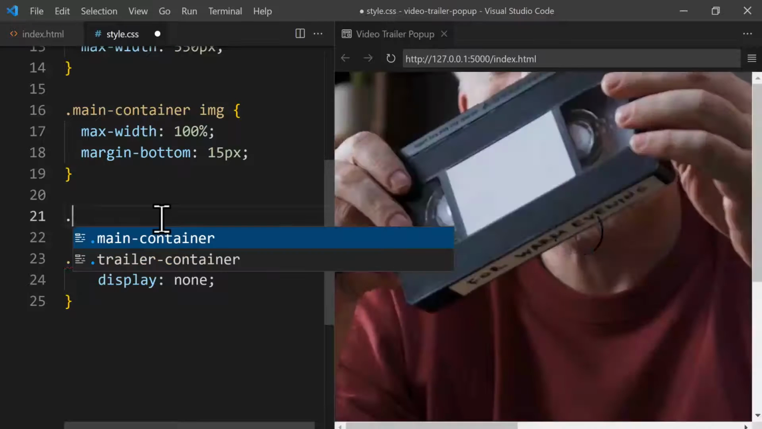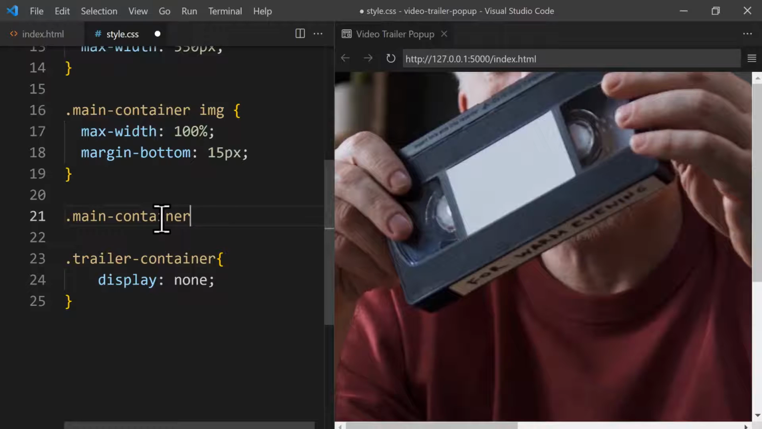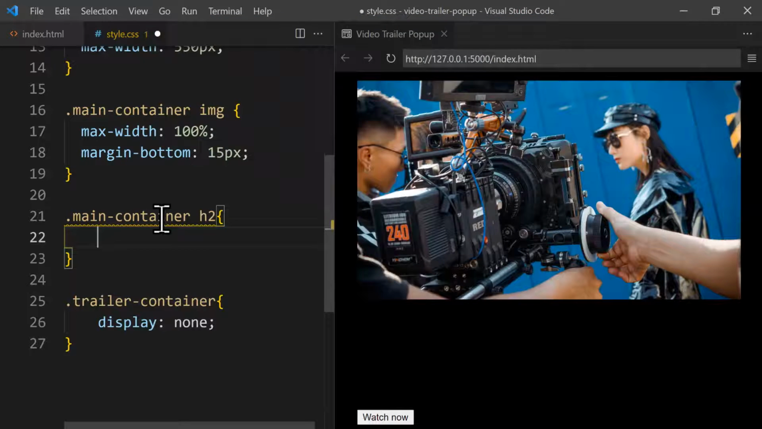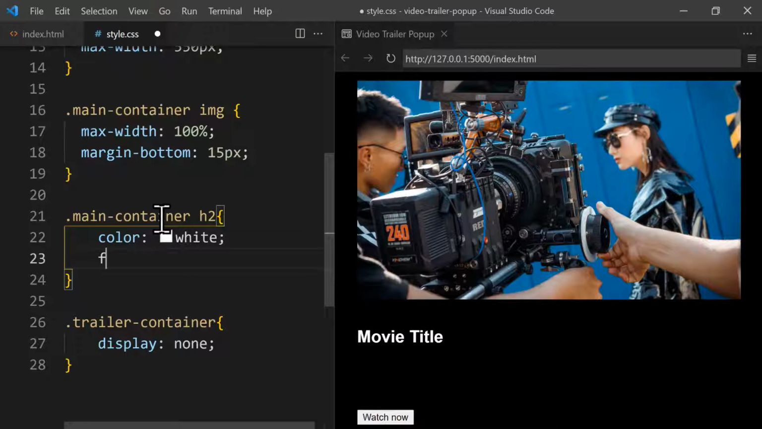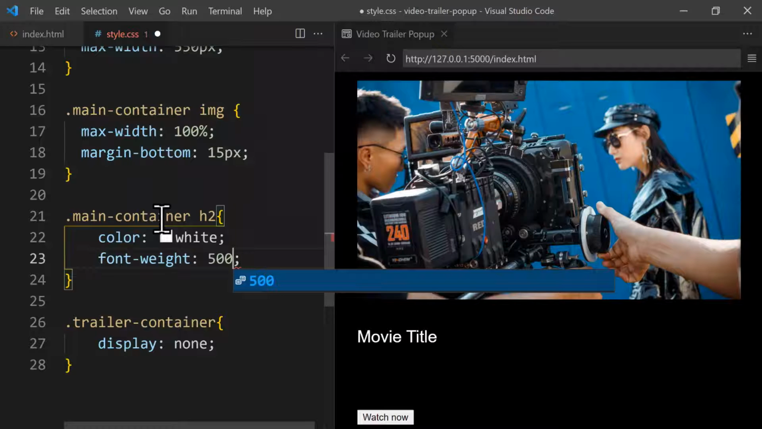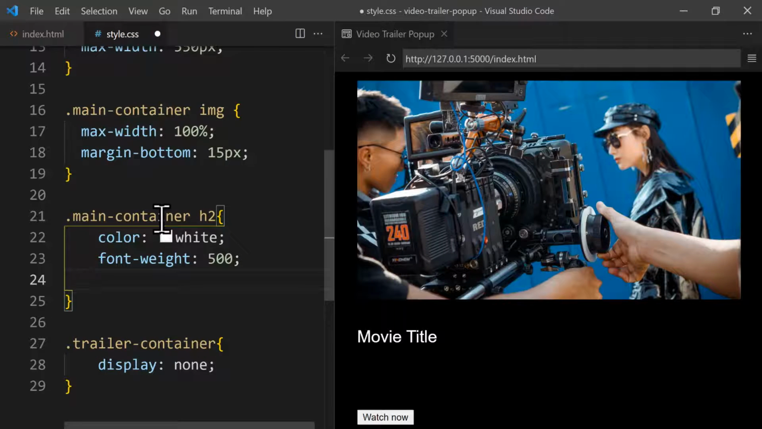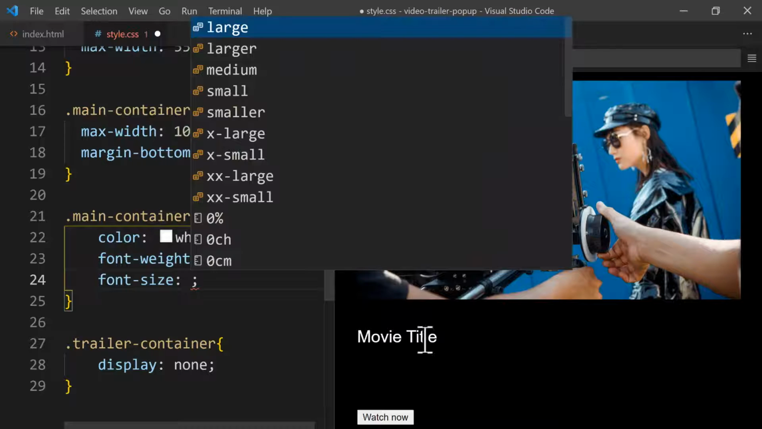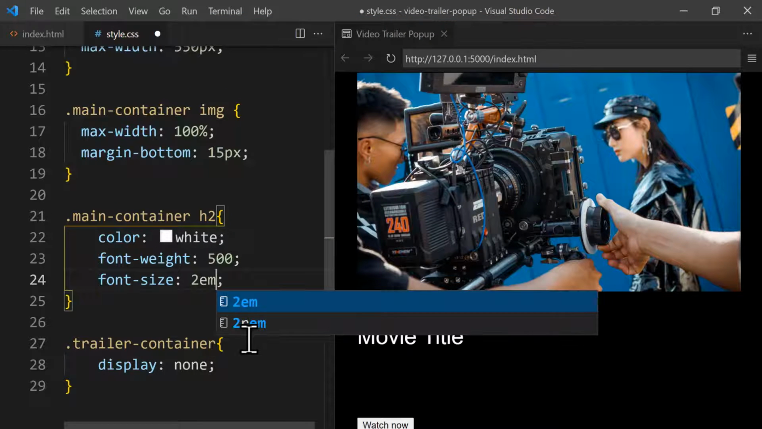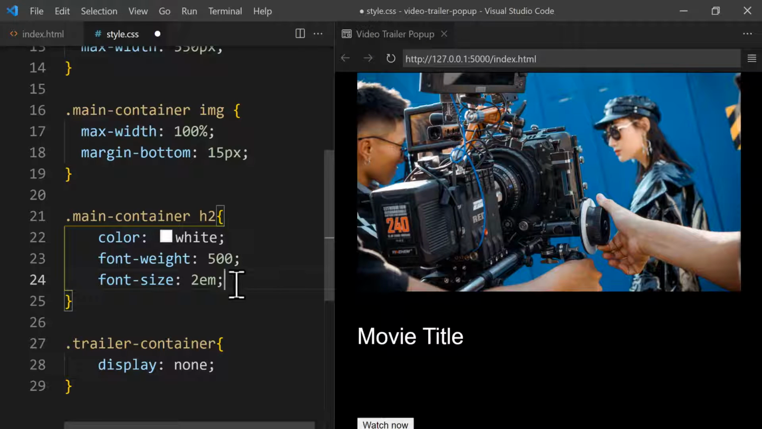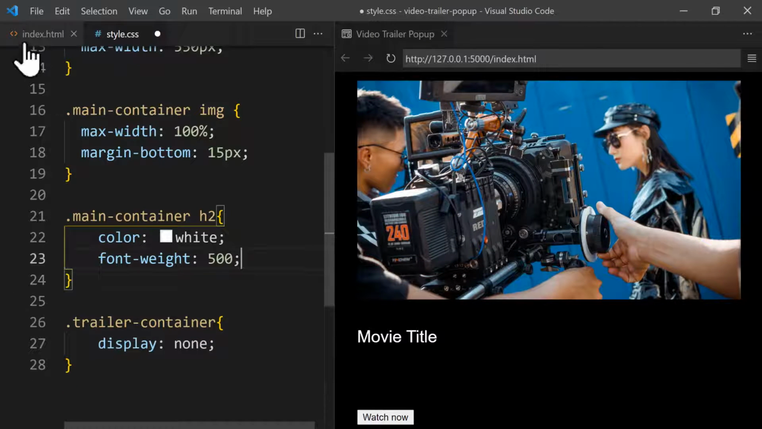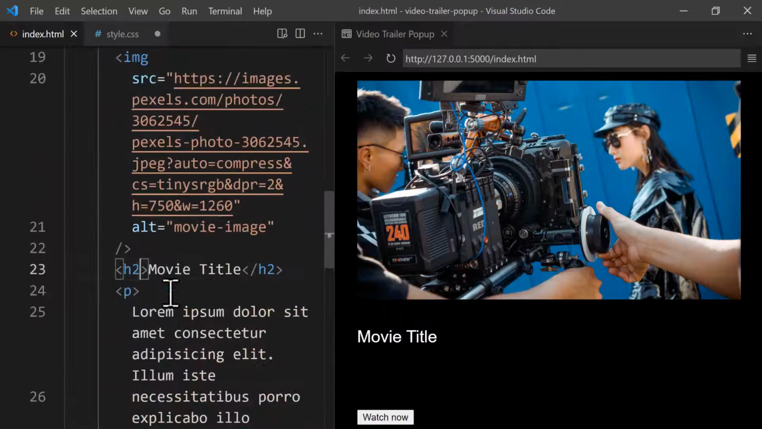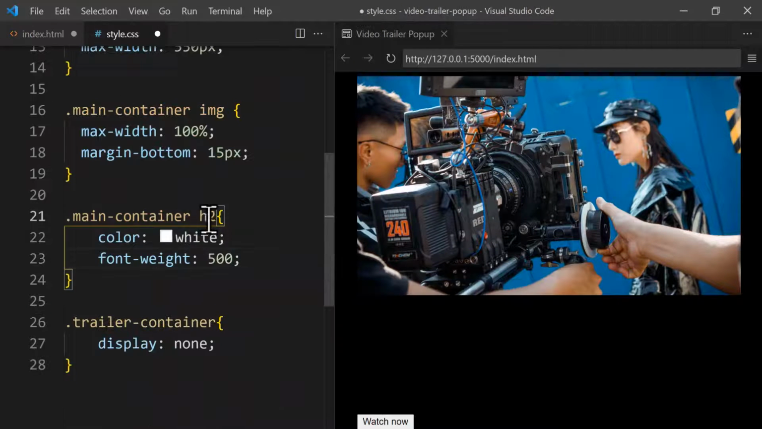So here we target the main container H2, and we change the color to white firstly, and we change the font weight to be 500, which is a thinner font, and we change the font size. We change the size of this and make it double by using 2em. Or instead of this, we can just use a H1 tag. So we change this H2 to H1, and we change this one to H1. So the size would be enough.